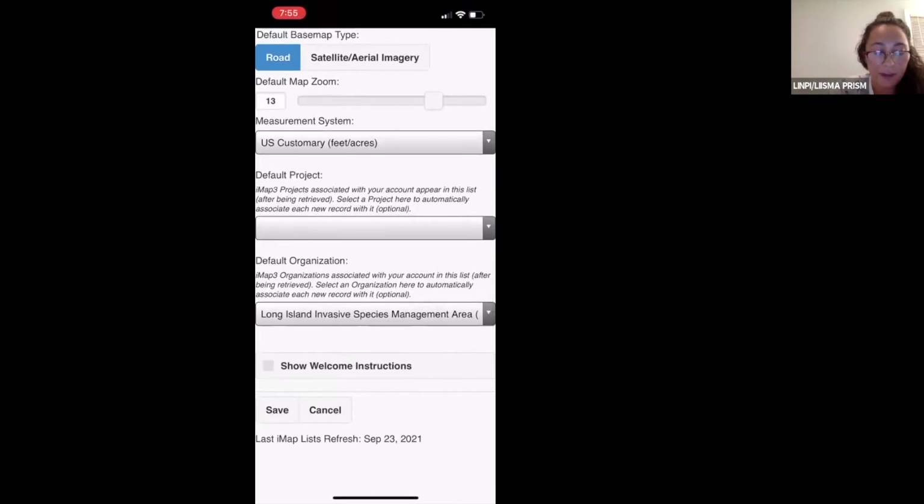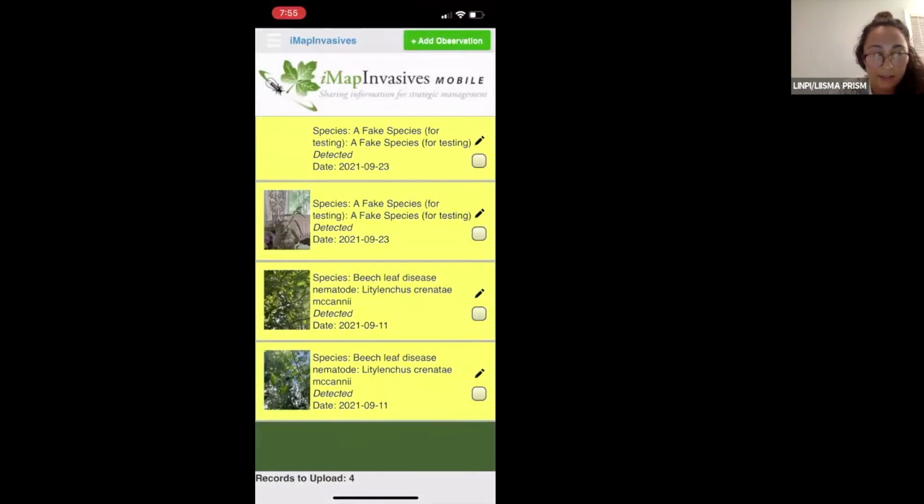And at the bottom, something you might want to do once you've uploaded this and you've worked with it a lot: oftentimes when you log in, it'll give you these welcome instructions, these little sketches of like welcome and upload here. And you can turn those off. It'll look like this when you go in. And I'm going to leave them off because I don't like to see them. And then be sure to hit save. And that's pretty much the iMapInvasives mobile app.